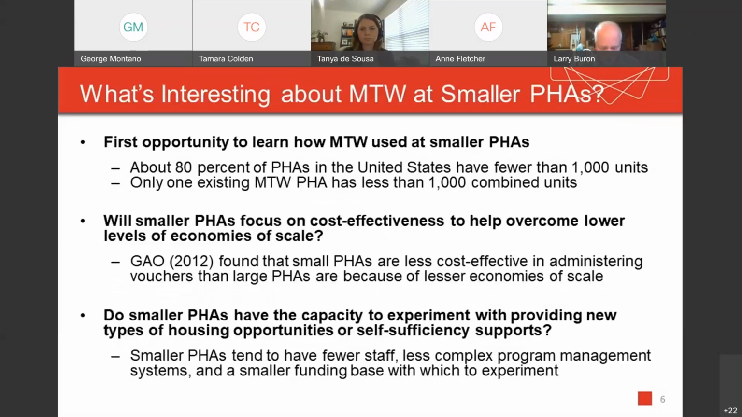Next slide. This slide addresses what is specifically interesting about study of MTW at smaller PHAs. First, all PHAs in the flexibility cohort are smaller, as are most PHAs in the US, but only one current MTW PHA has less than 1,000 combined units. So this is the first opportunity to learn about how smaller PHAs use MTW flexibility and how it impacts the PHA and its tenants. Second, the GAO study found that small PHAs are less cost-effective than large PHAs.